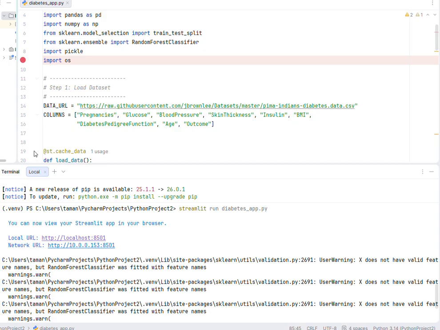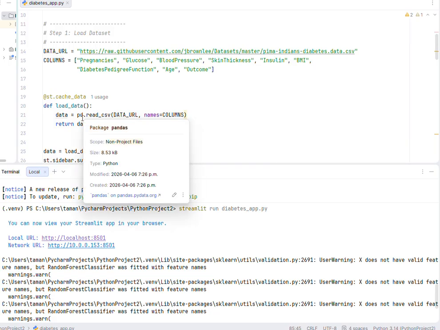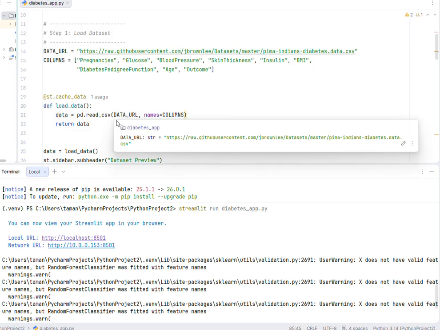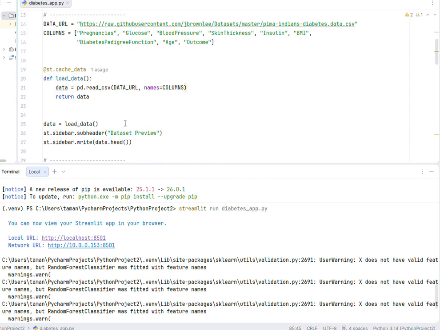We can load it directly from a URL using pandas like this, https. This is the URL that I have used for the dataset, and here we are loading data with pd.read_csv. It reads the CSV from the URL, and names equals columns sets the column names. data.head prints the first 5 rows, so we can see what the dataset looks like.